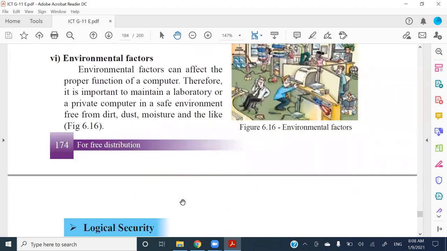And finally, it's the environmental factors. Right, the environment where computers are kept should be properly maintained. Dust shouldn't be there, right? The computer should be cleaned and maintained in a proper manner, right? Those kinds of things are told through the environmental factors, right? We can't keep computers in places with moisture or water. We don't encourage you to use a monitor in that kind of environment.